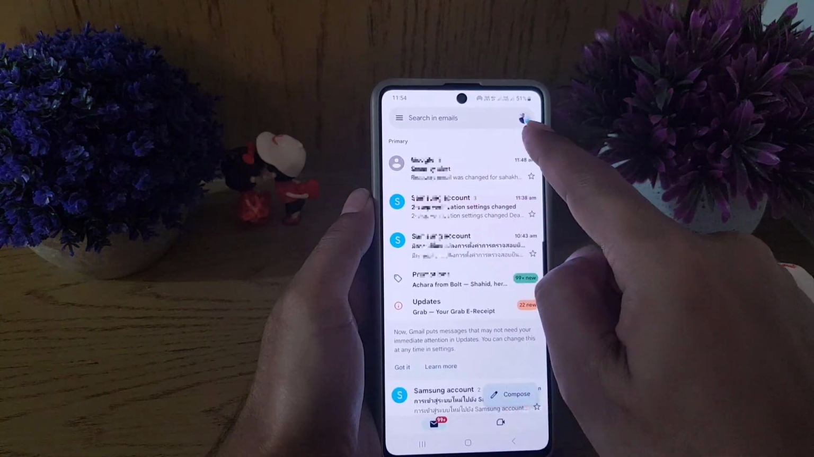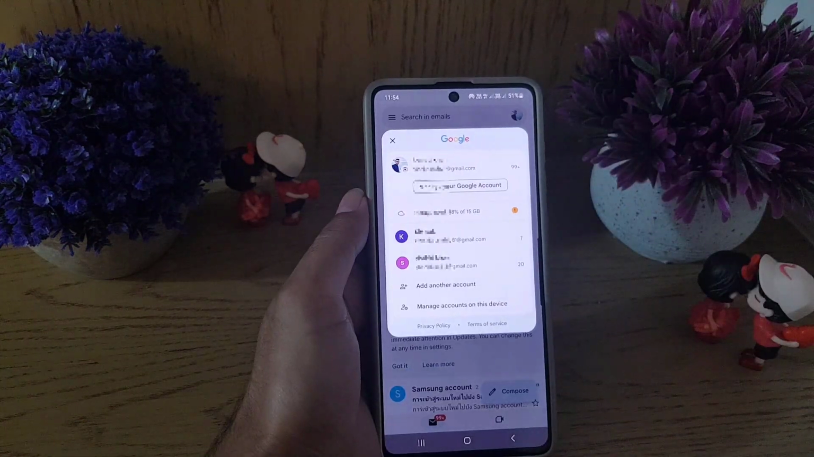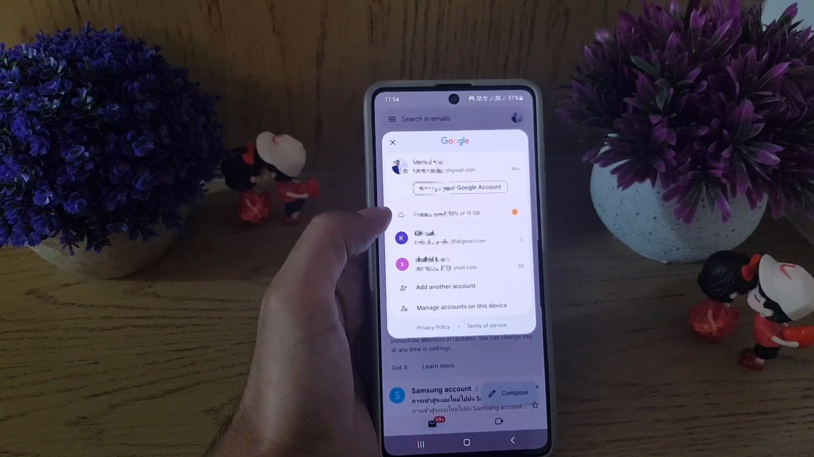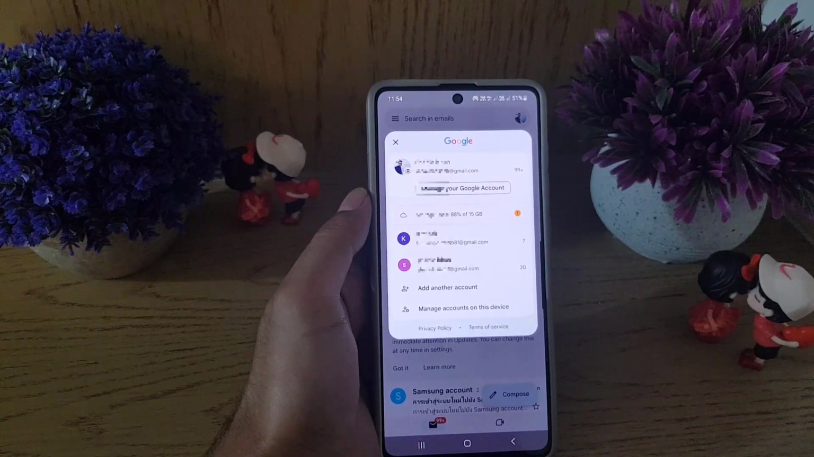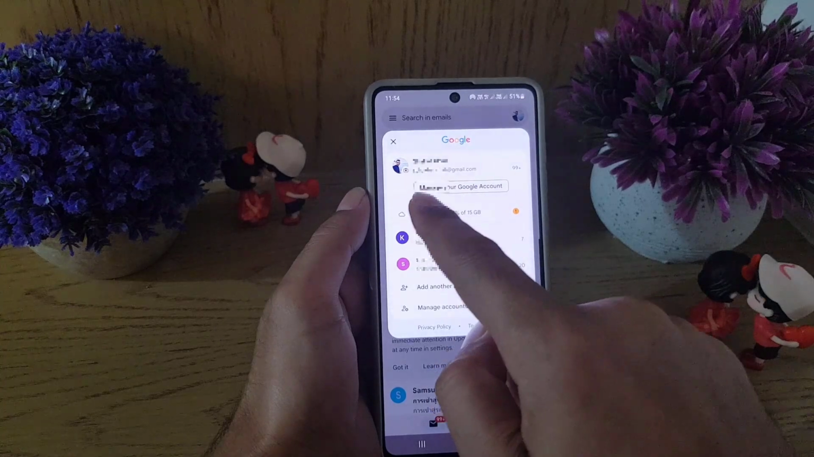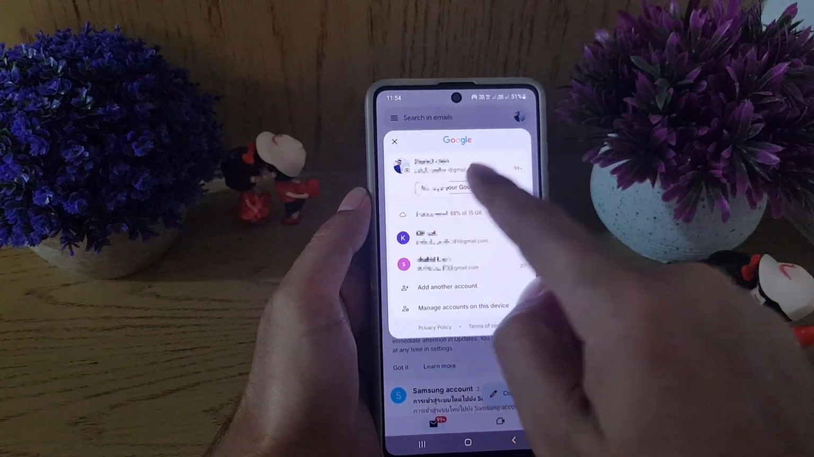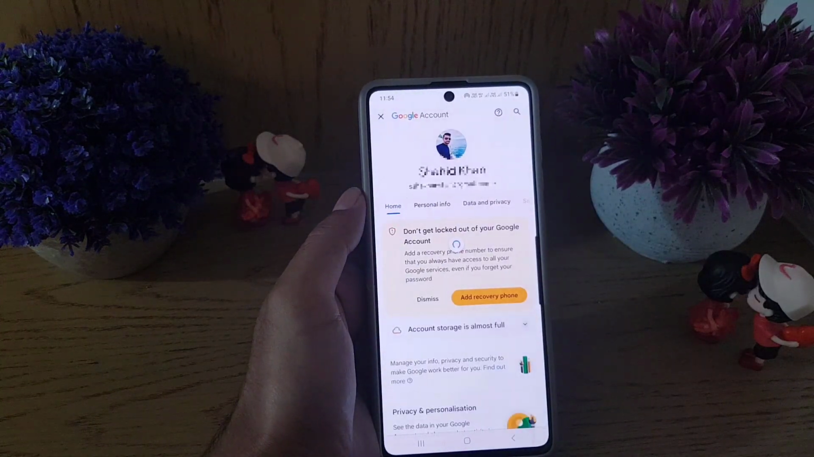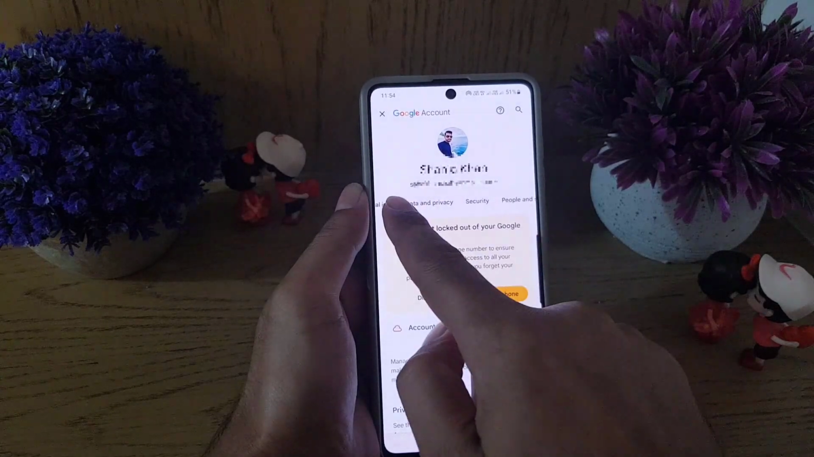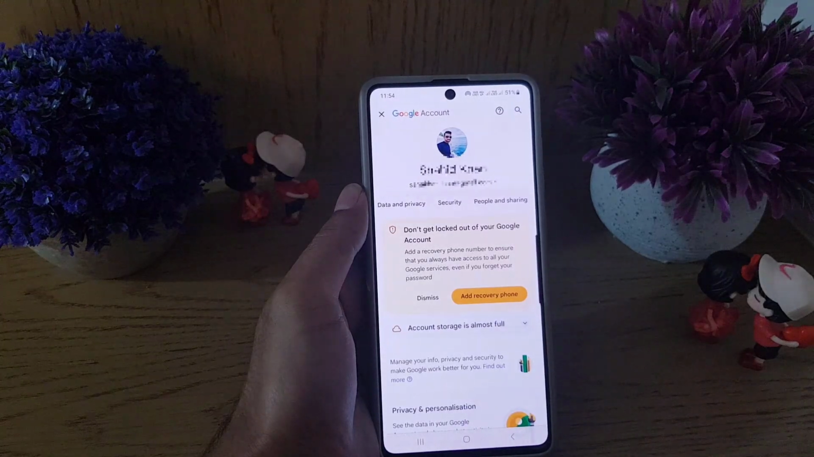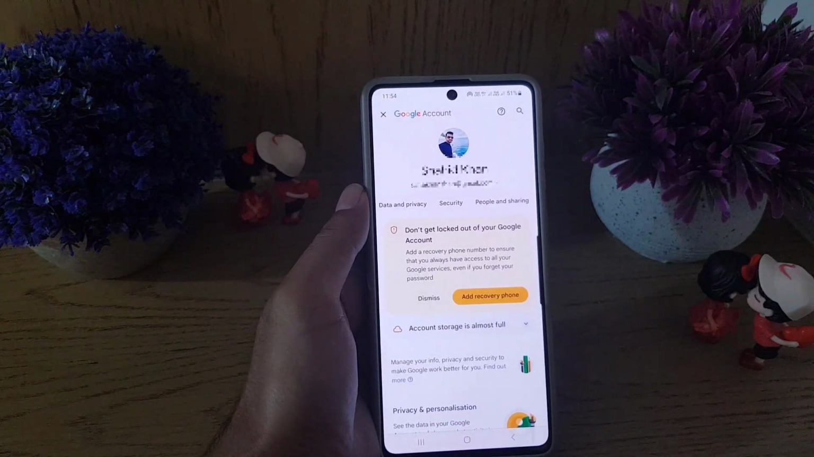The next thing you need to do is to tap on your profile. Once you tap on the profile, you need to select the account that you want to add a recovery email to. Once you choose that account, you need to tap on manage your Google account. So once you tap on manage your Google account, it will bring you here. From this menu, when you scroll a bit to the right of the screen, you will find security.